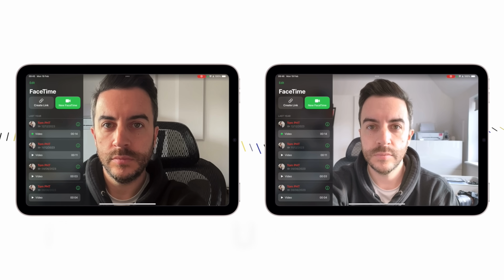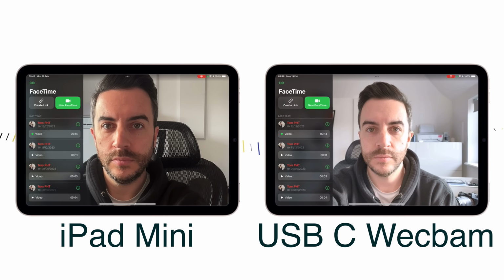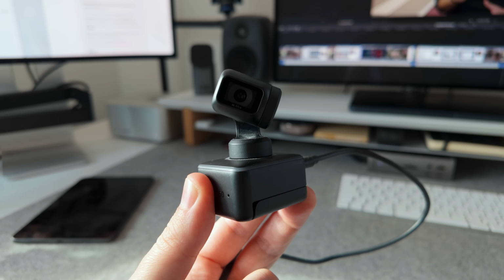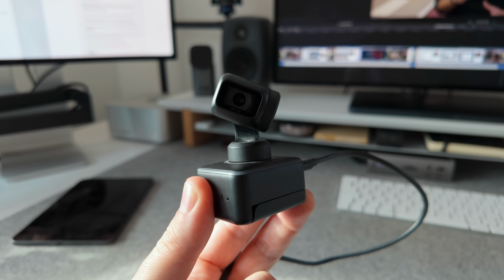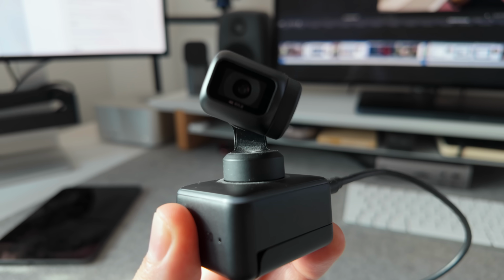The quality of any USB-C webcam is always going to be significantly better than the webcam installed in your iPad. And the beauty of this is that you don't need to install any drivers or download any software. The webcam should just work the moment that you plug it in. I've got this working here with the Insta360 Link webcam. This isn't a sponsored mention, by the way. This is just a webcam that I've been using for a long time now and really enjoy.